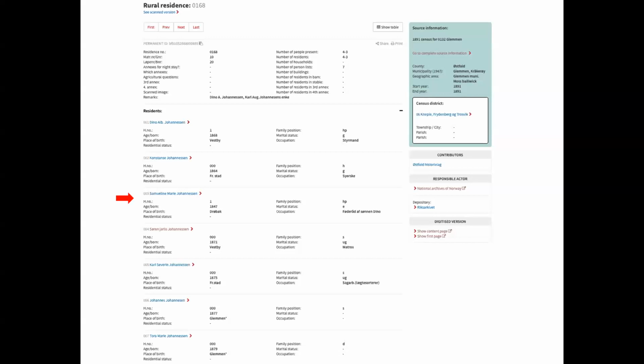So at the arrow here, we have Samueline Johannesson. She's the mom. And if we go a little bit over to the right here, under marital status, she has an E there, and that is E for enke, or widow. So she's a widowed woman. These are all of her kids here. And we can all see here, they all have the surname Johannesson.